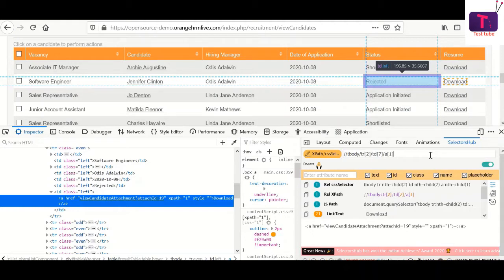But there is a catch over here. This is a web table which will keep updating. For example, if another candidate is added to this web table, then the row and column number will change. So in this particular case it is going to be useful that you use relative XPath, but it's not going to be useful in later cases, right?